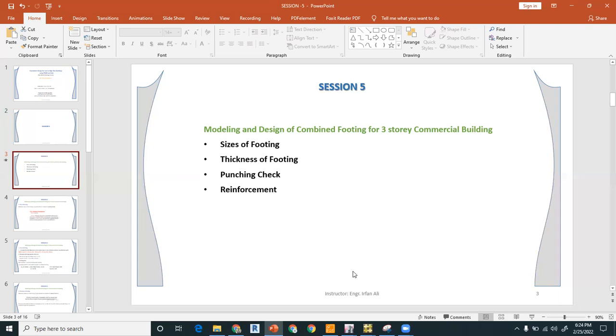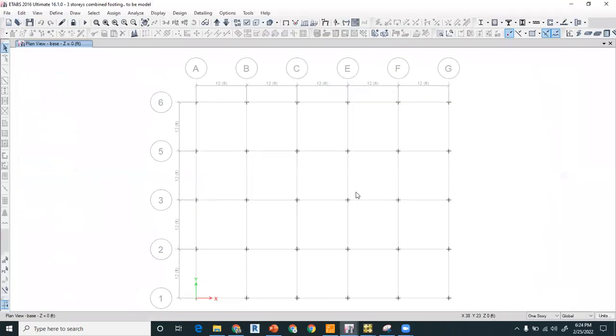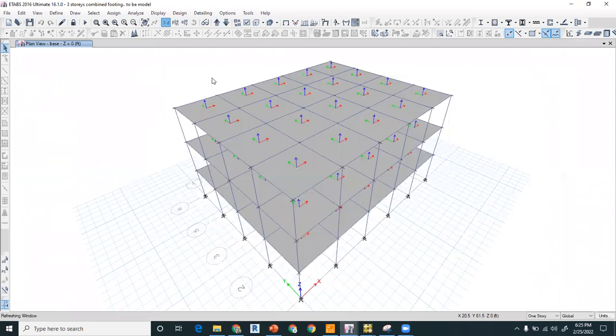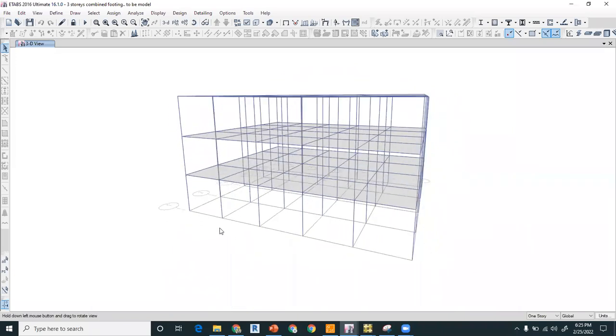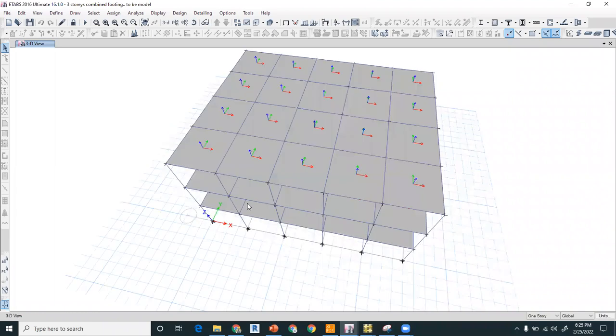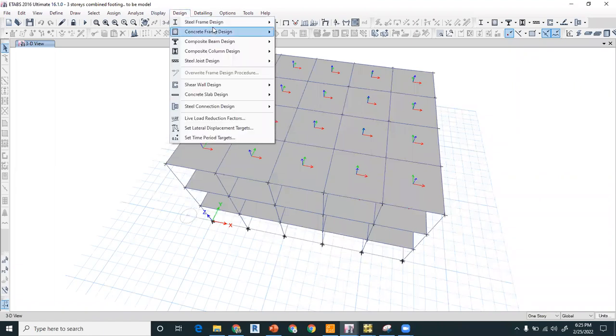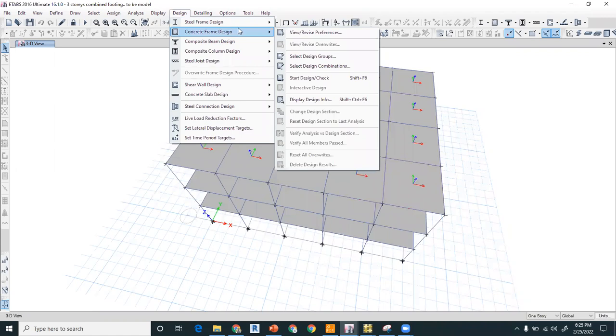So before going into the design of the footing, let us check the model which we will be exporting from ETABS to SAFE. It is now a 3-story building and its configuration is totally different from the previous one, right? So you can see it consists of 5 bays in this direction and 4 bays in the Y direction, and the loads are the same for the practical point of view.